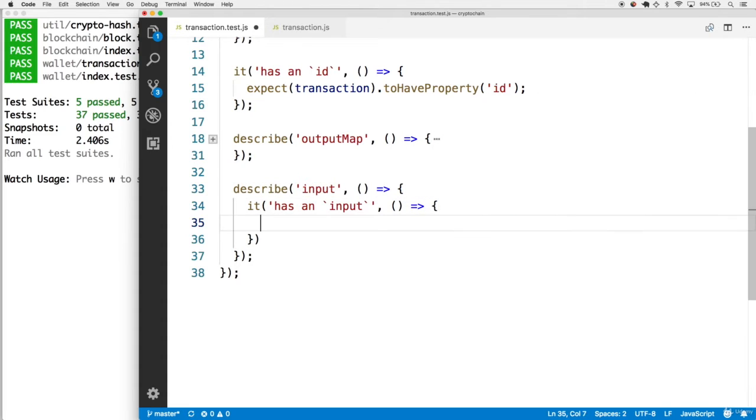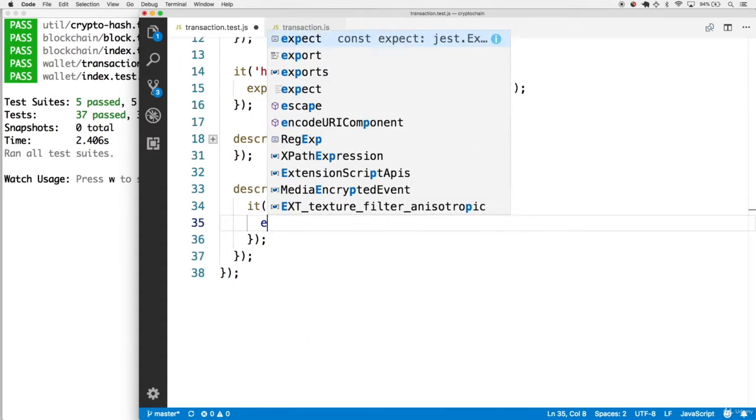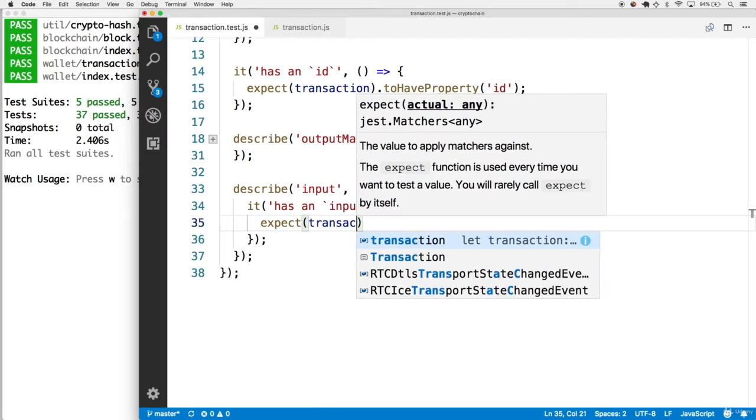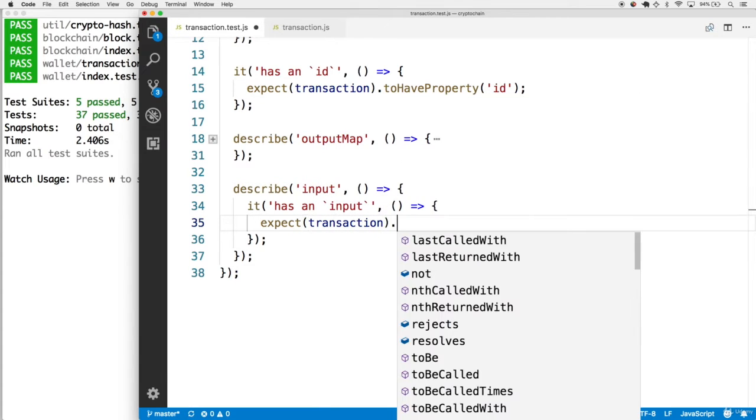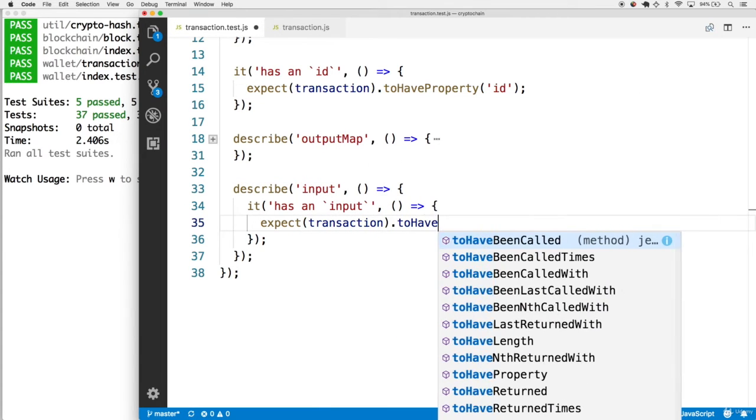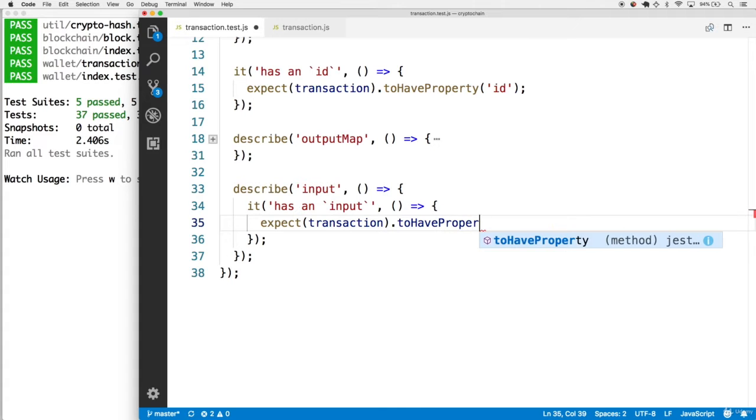And then in the callback function for the test, we're going to expect the transaction to have that property using the toHaveProperty method of jest. So toHaveProperty, and the property name is input. Cool. Now let's add some tests for the various properties that will make up the transaction input.